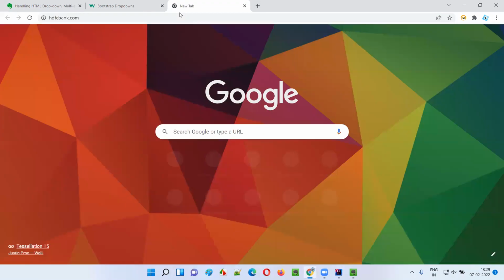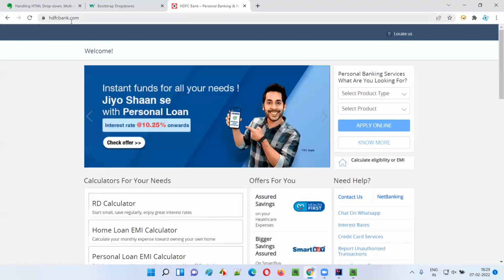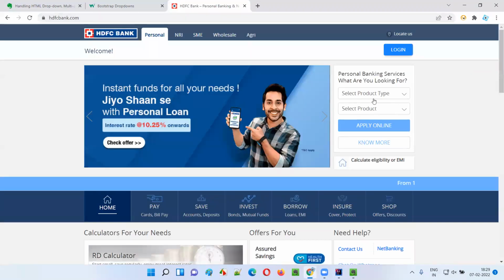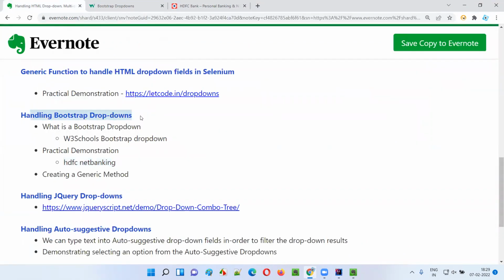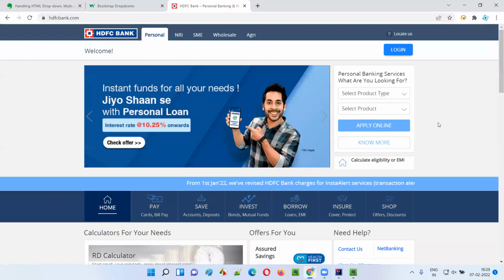If I take you to this HDFC net banking, hdfcbank.com, here the look and feel of these drop down fields is very good, right? This is all possible with the help of implementing the bootstrap drop downs. The better UI will be there.